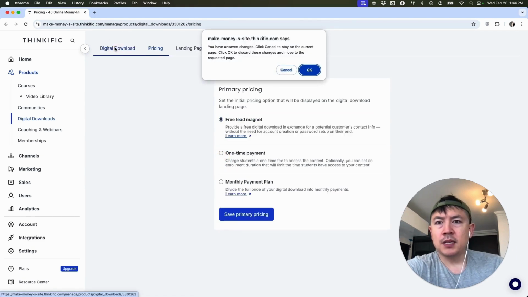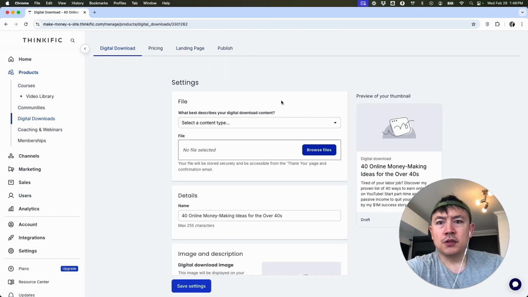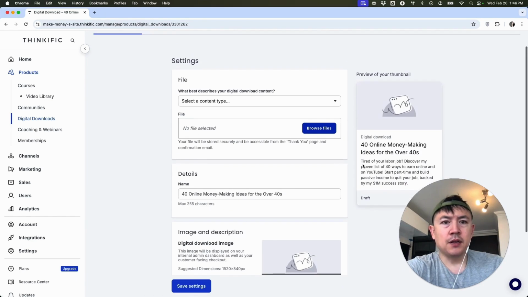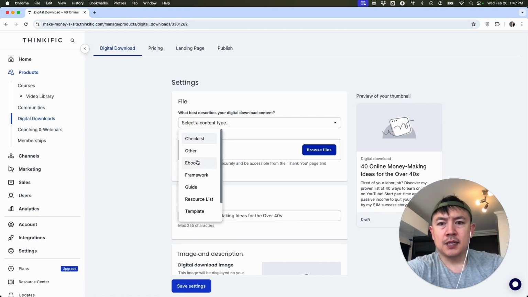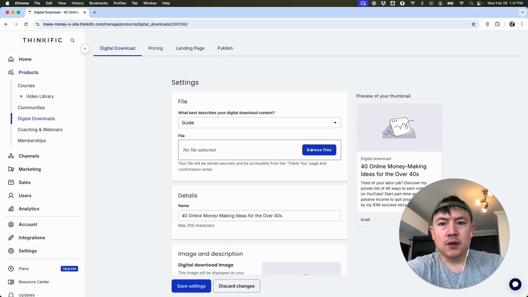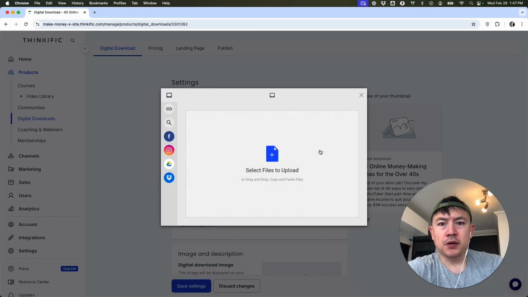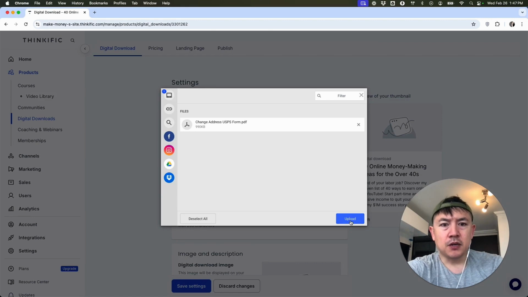And here on the left, you want to click on digital download. So digital download, this is going to be the file that your lead magnet is going to be dispensing. So after somebody lands on your landing page, they enter their information, they're going to receive this lead magnet. So click right here, select content type. So for me, this is going to be a guide. And then we're going to go ahead and grab the file right here from my computer. Okay, I grabbed a PDF and I'm going to go ahead and upload it.